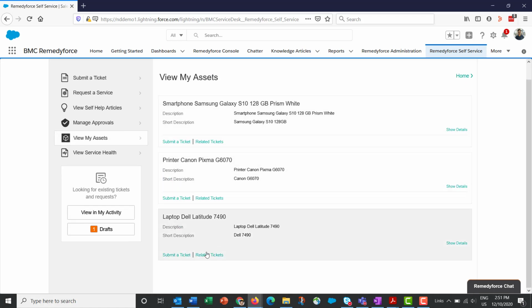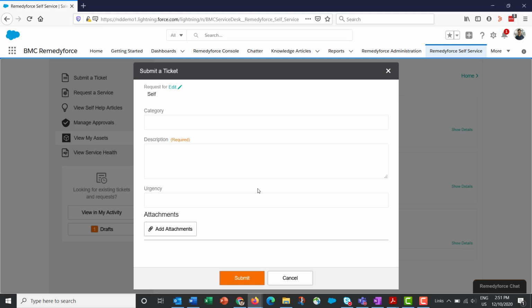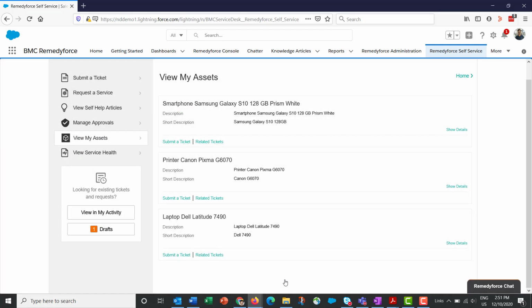I also have an option of submitting a ticket right from here. When I submit a ticket from here, Remedyforce automatically relates this asset with the incident. And although that link is not apparent to me as a user, it will be clearly visible to the agent when they view this incident on the console. So I can come here and describe my issue and submit it.